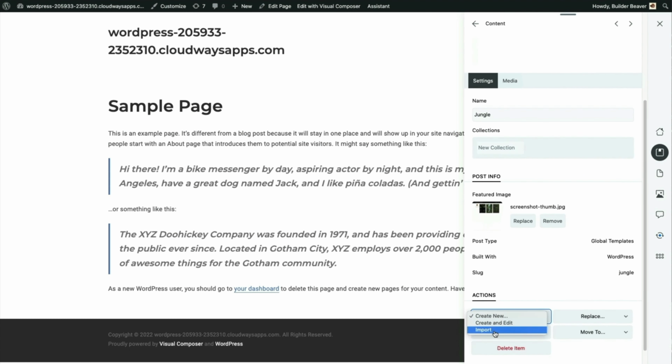So I'm going to import this onto my site with Assistant Pro, and then it's going to be available to me on the back end of the site in Visual Composer.